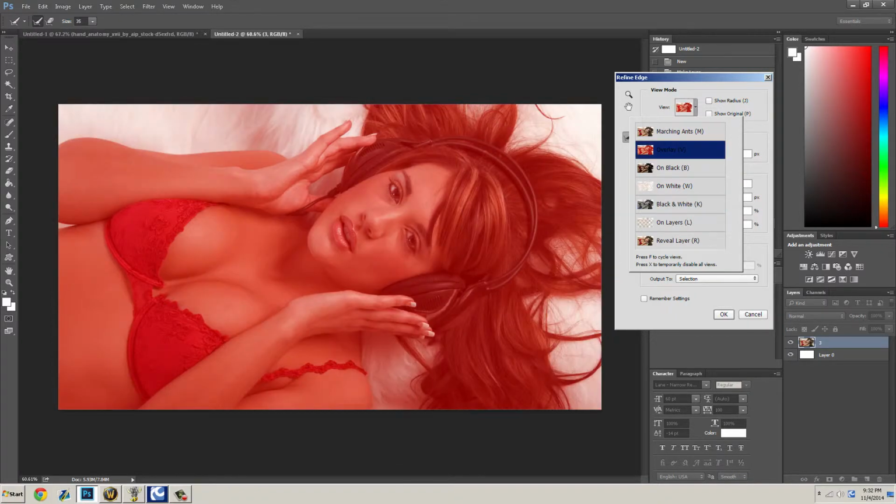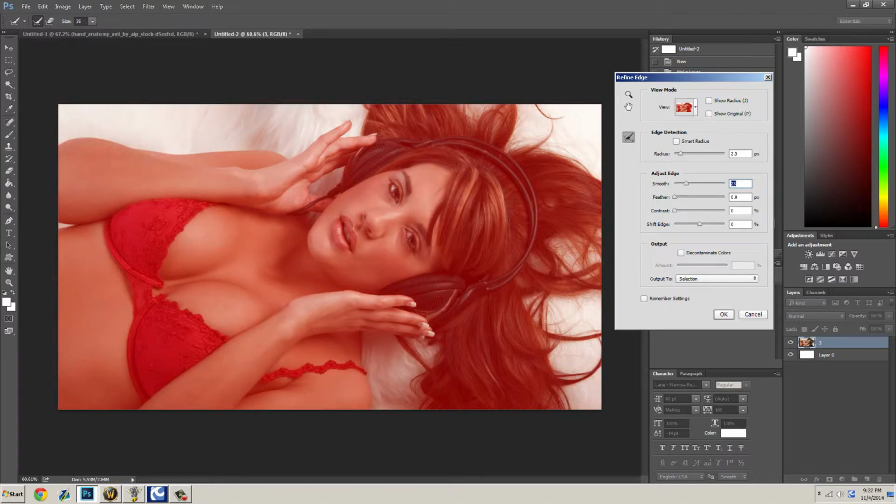Let's leave it on overlay. Go to smooth. Leave it at 14. Feather, put it at 1.6. Contrast about 2. Shift edges.